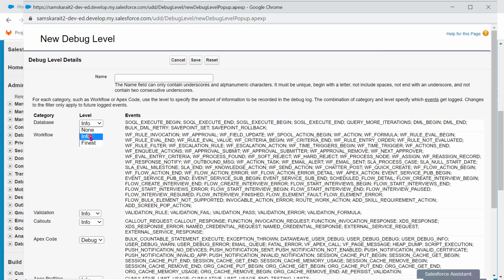When I say database, SOQL queries or DML operations, whatever savepoint, whatever we are doing, rollback, everything, I need to know the information. Whether I'm doing the DML operation or whatever is happening through that person, I need the information, but I do not need detailed information. I just need the information. Workflows.